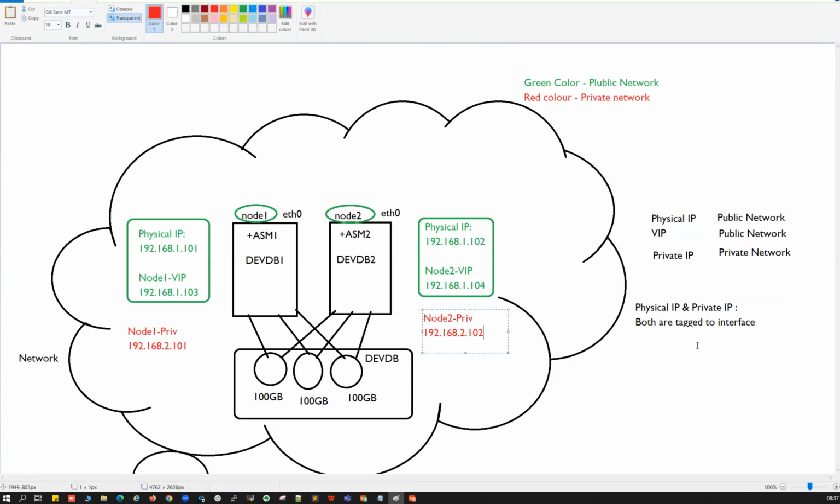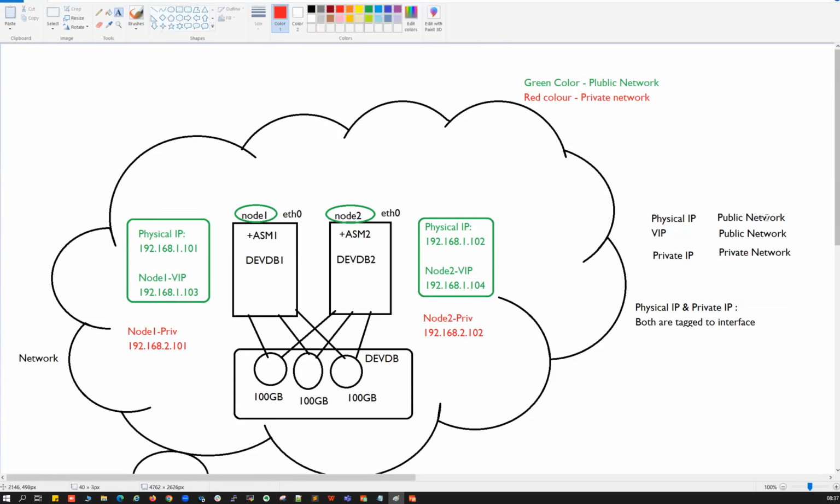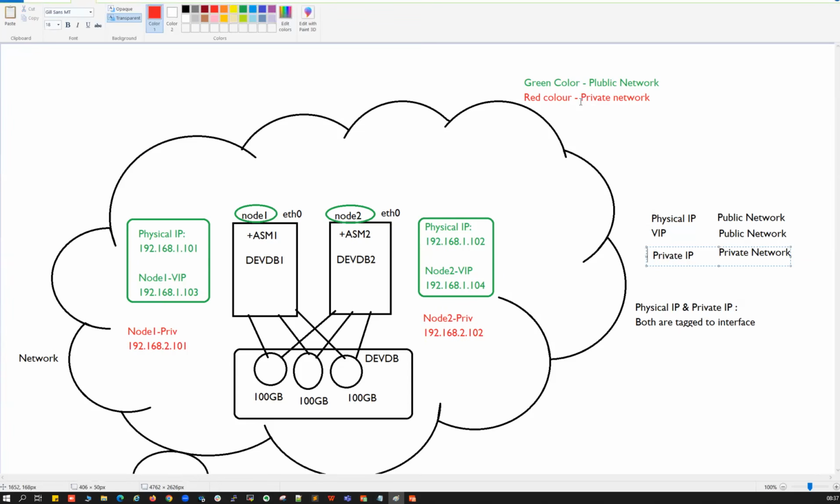So remember how I can identify public and private. Private is internal, inside your network. By looking at the IP range here, you can easily identify. This private IP starts with the 2 dot series, and this private IP again starts with the 2 dot series, and your public IP starts with the 1 dot series. By looking at this IP range, you can easily know which is in the public network and which is in the private network.